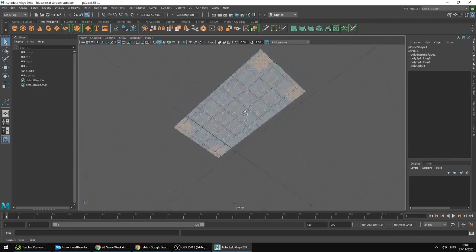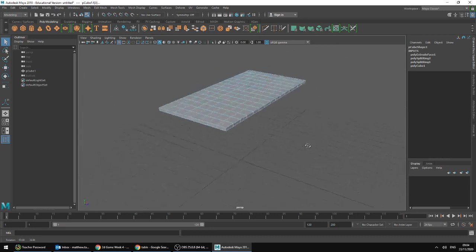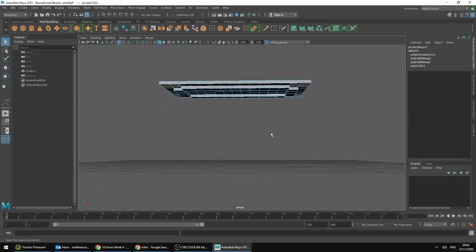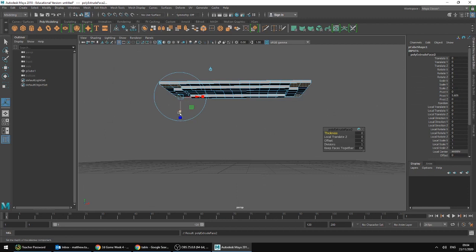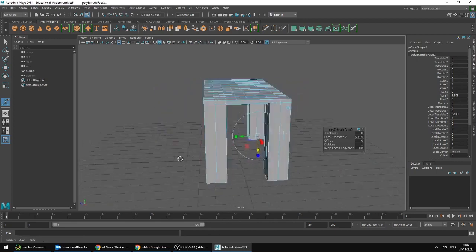Again, let's just check. Yeah, it's fine. Control and E to extrude. And let's bring those down. Okay, and let's just have a little look around.